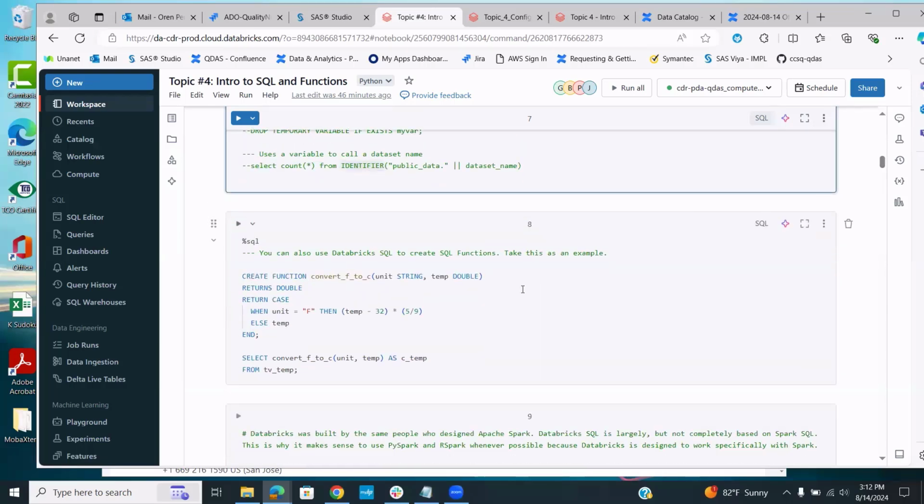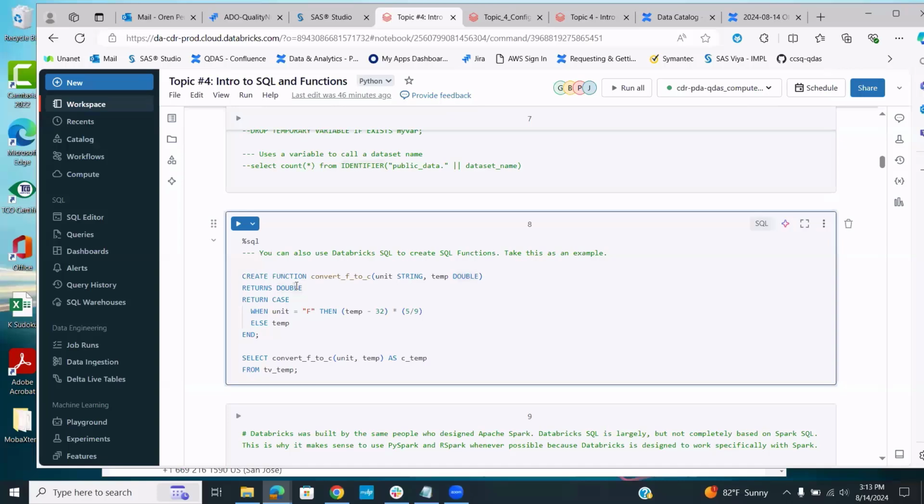Okay, we can also use SQL to create SQL functions, and this is one of the ones that Databricks does. Basically, this is computing Fahrenheit to Celsius, and it requires two inputs. It requires a unit field, which is going to be capital F, or honestly, it could be anything else. But it requires either a capital F, or if you put in any other string, it will just say Celsius, it won't work. And then it requires a temperature field that would have Fahrenheit temperatures. And it's going to return a value.